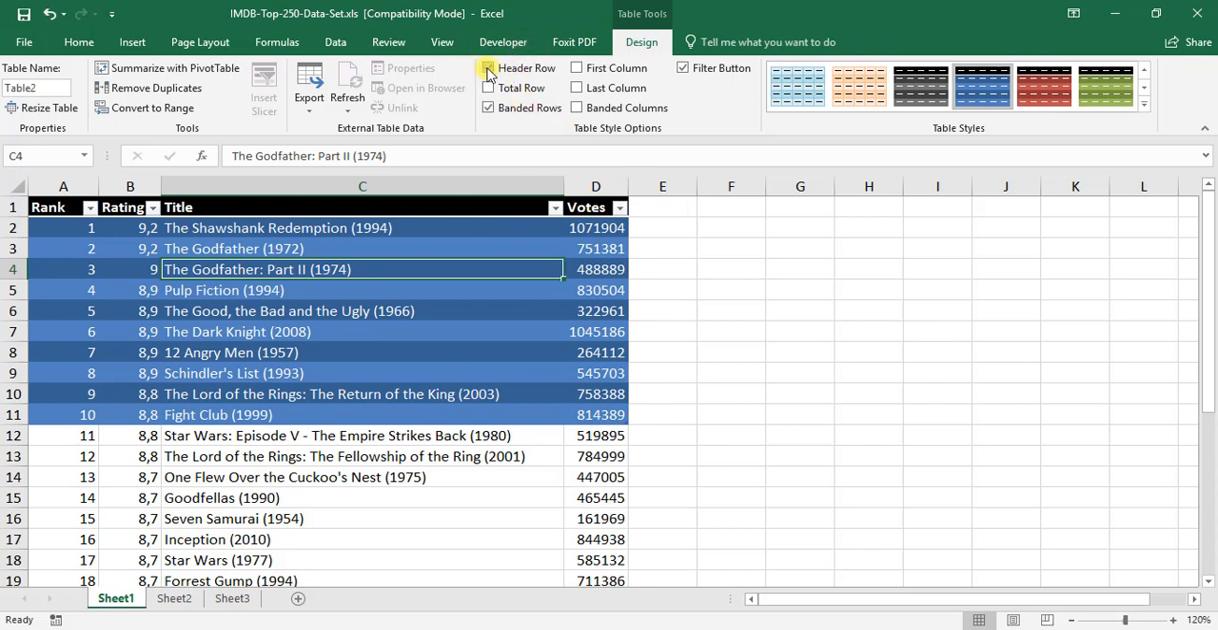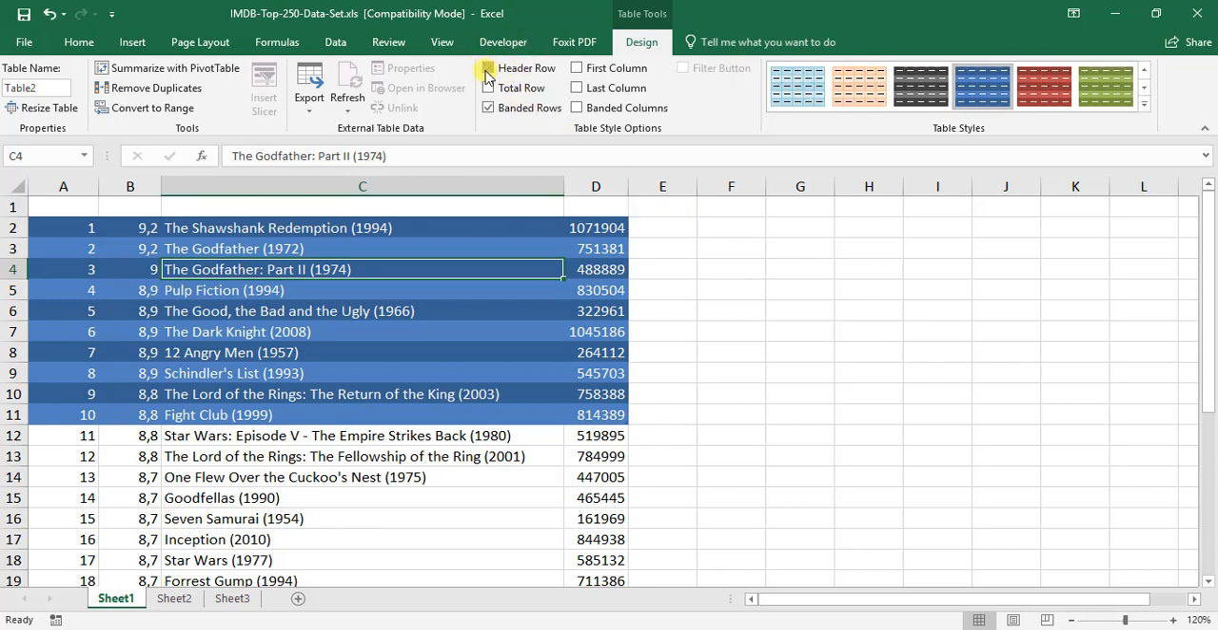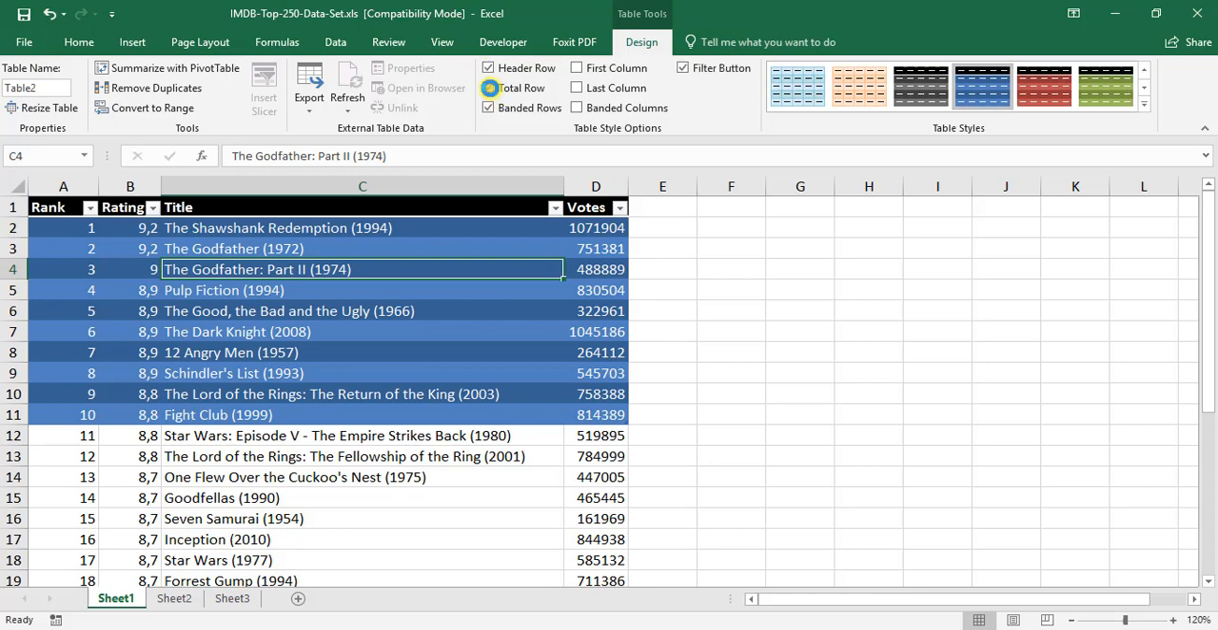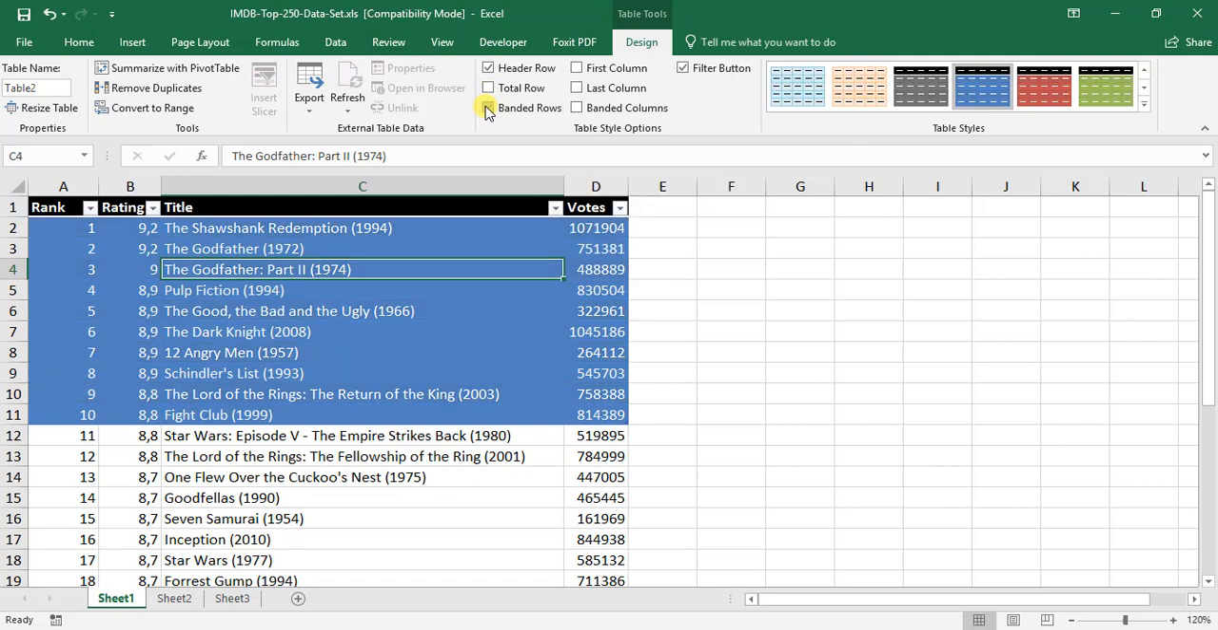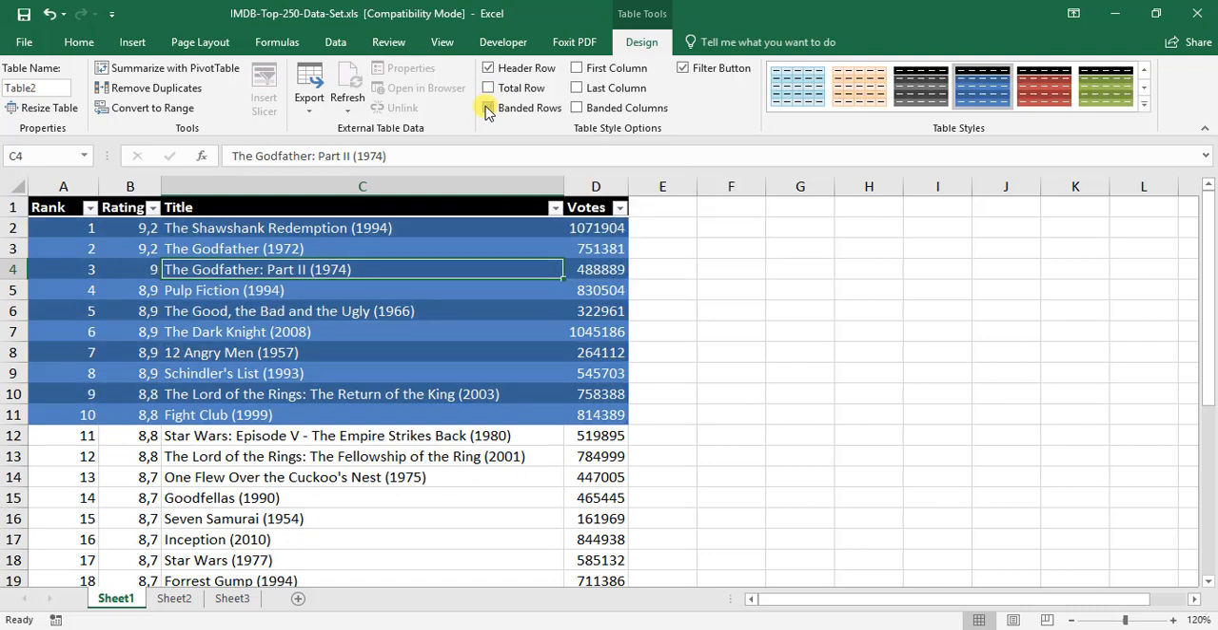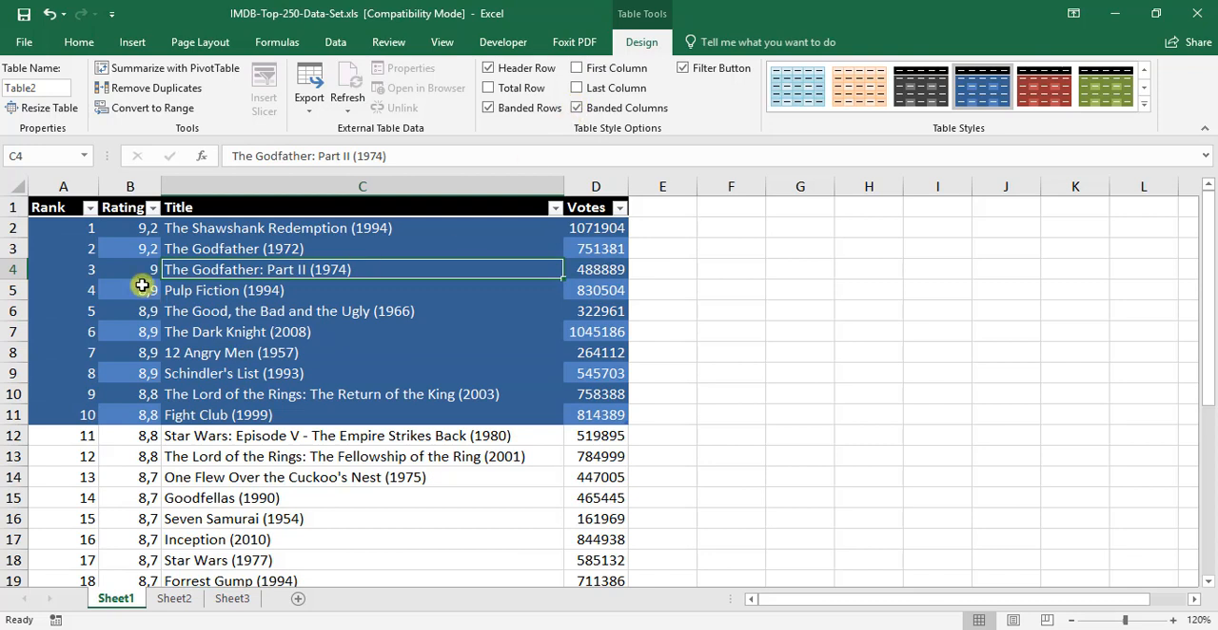So for now, we can either remove a heading row or add a heading row. We can create a total row. All right. Banded rows means that every alternating row changes color. We can do a first column option. We can do a last column option. We can create a banded column option. Let's remove banded rows so you can see what it looks like.